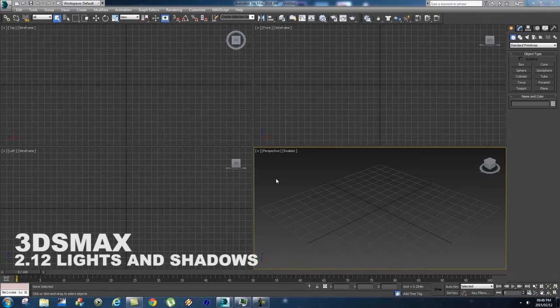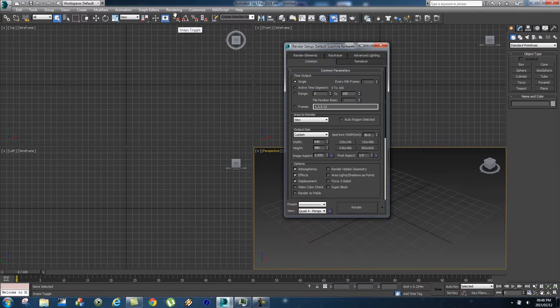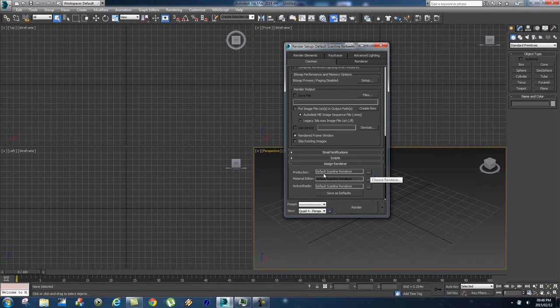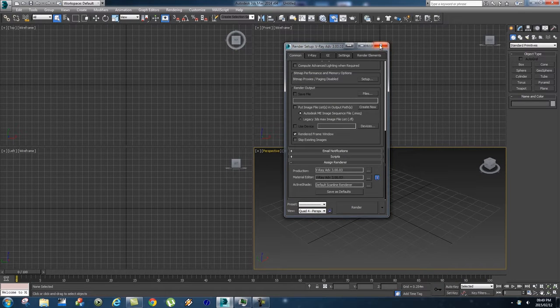So in this video, we're going to be looking at lighting and shadows in 3ds Max. First of all, we're going to set our renderer to V-Ray. So go to rendering and render setup, scroll all the way down, click on assign renderer and set your production renderer to V-Ray advanced. And then we can close this.